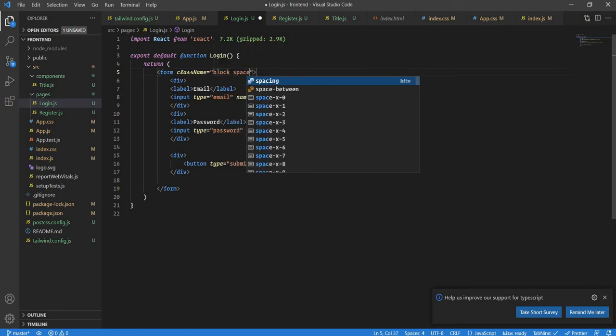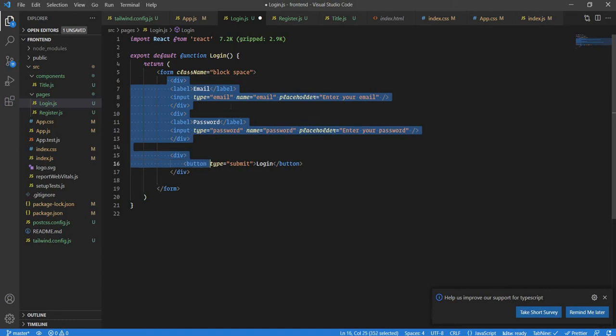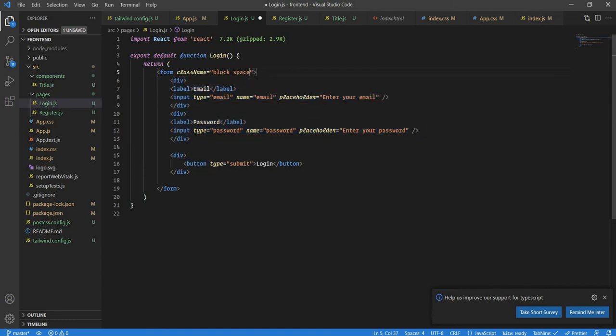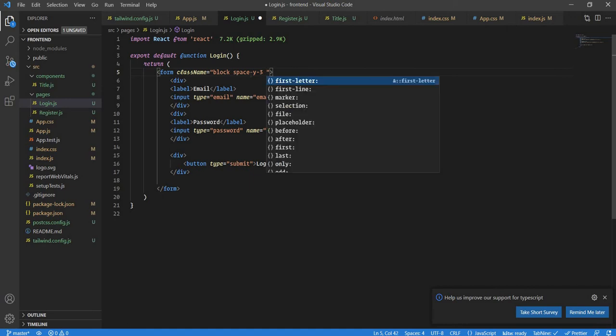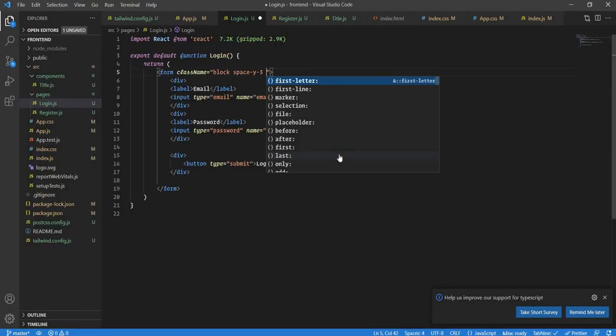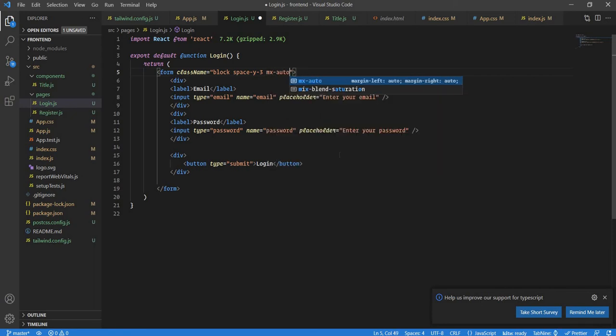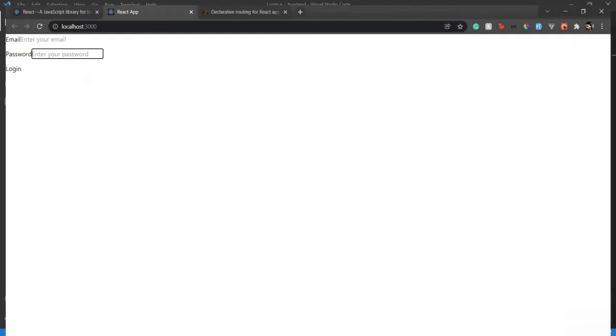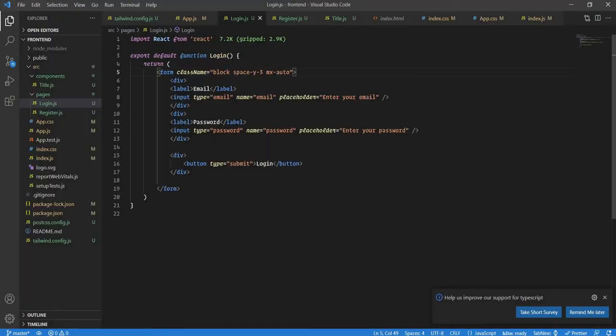Then we want a vertical spacing between each block. So each of these divs will be a block, and we want vertical spacing between them. So let's say space-y, let's say 5 or let's say 3. And let's see what we have so far. So here you will see that our form is starting to get some shape. Then let's get this form in the center. So we'll say mx-auto, so margin from left and right to be auto, which will work once we have some wrapper outside it. So don't worry.